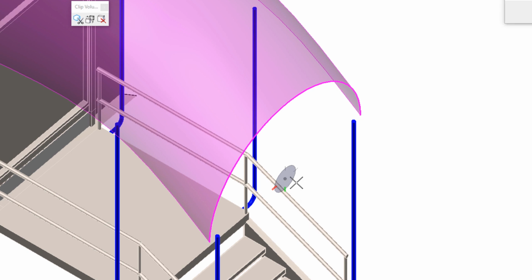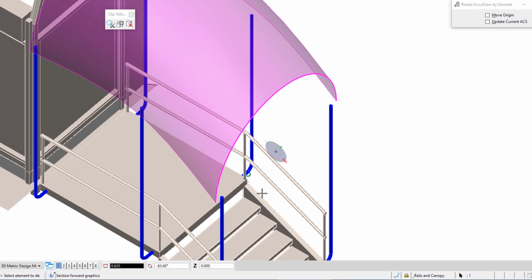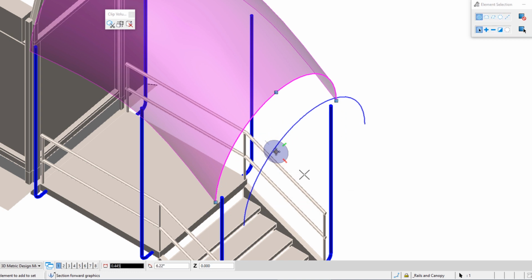This suspends whatever command I'm in, and it puts me in a tool that's going to allow me to rotate the AccuDraw compass by selecting a point or a surface of an element. So I want to move my cursor down, and as I do this, move it over this ledger here for the stairways, you can see the compass matches that plane. So with my cursor there, my compass rotated, I data, left click. Now my compass is rotated so that I can slide it down along that axis.